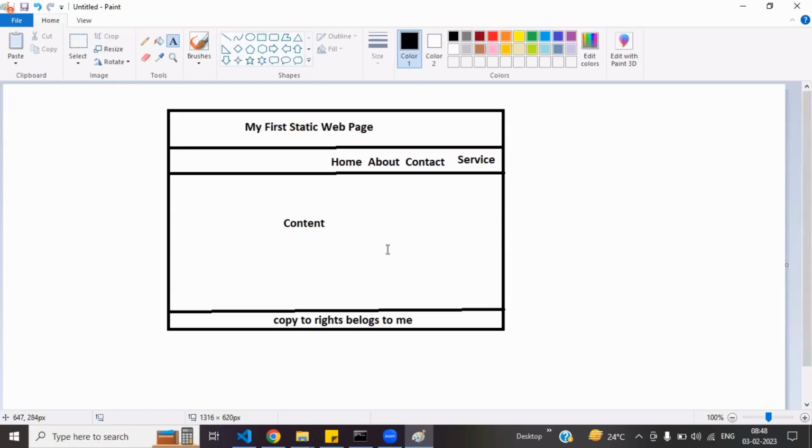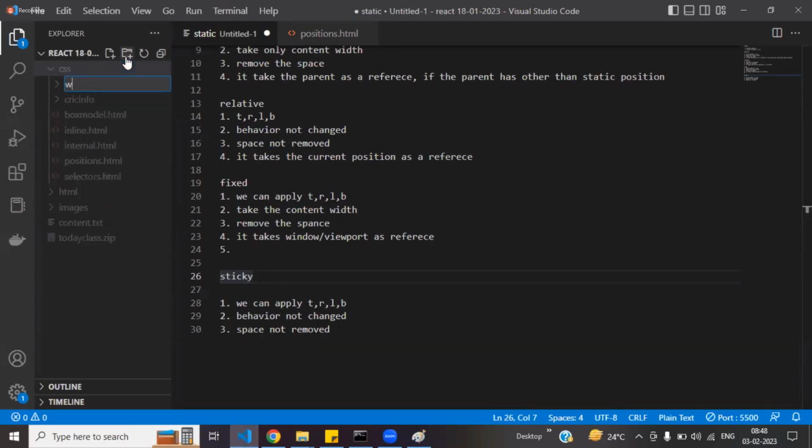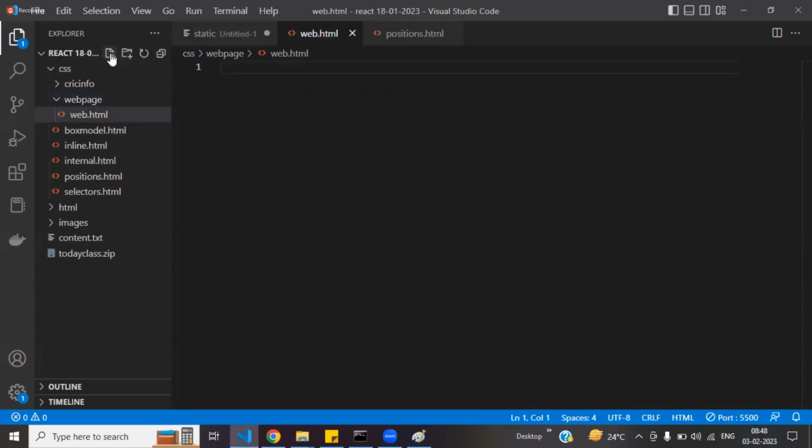I want to develop one web page. So far, what you know about CSS and HTML, just by using that, I want to create one static web page. If I create the static web page, who can see the web page? For example, you can create one folder here, web page. Here you can create web.html, and here you can create styles.css. Now this styles.css I want to add here. How can we add it?